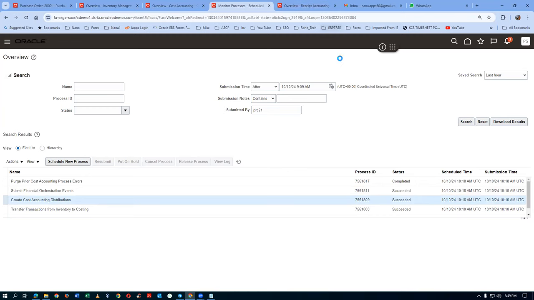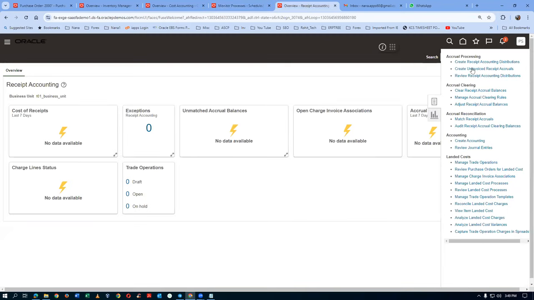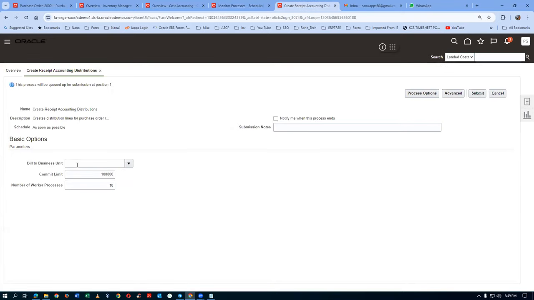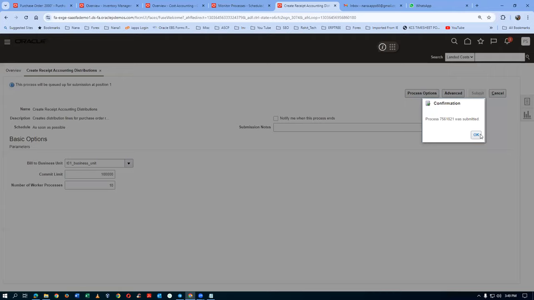Now I can make the receipt accounting distribution. Go to the receipt accounting and click on create receipt accounting distribution. The amount here comes as $200. The business unit is T01. So click on submit. Once you submit it, the data from the interface tables of receipt accounting will be brought to the base tables. So it is now submitted.